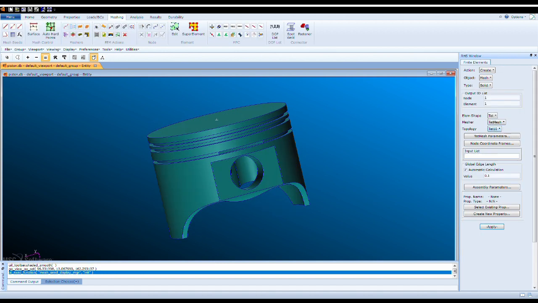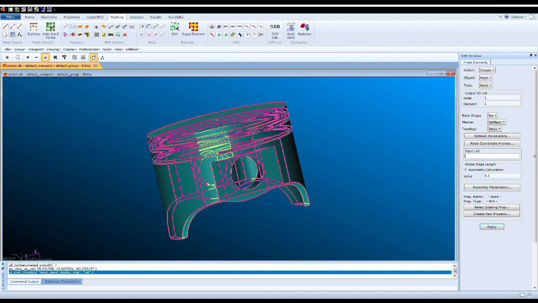Then you go to Meshing and then you have Create, Mesh, and Solid. After that, you will select the solid number 1 under the input list and check Automatic Calculation and enter 0.5 for the global edge length and click on Apply.